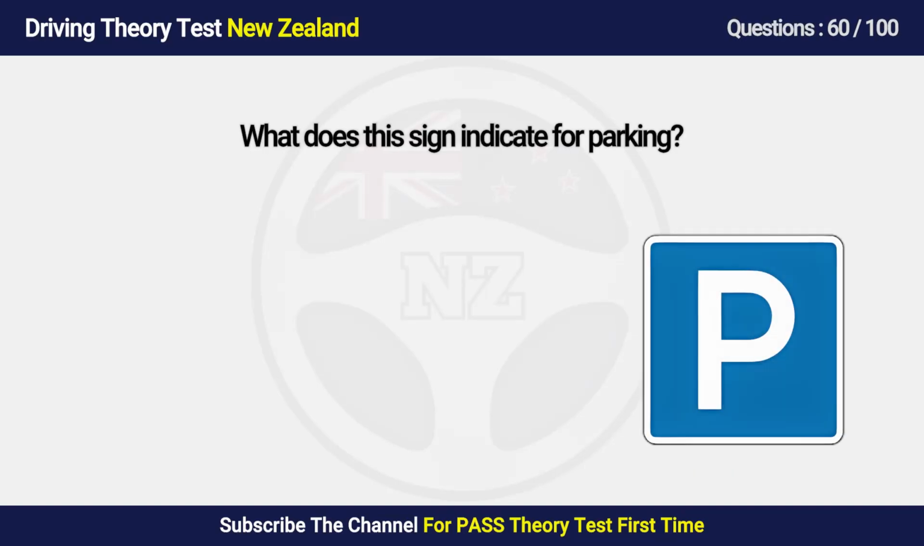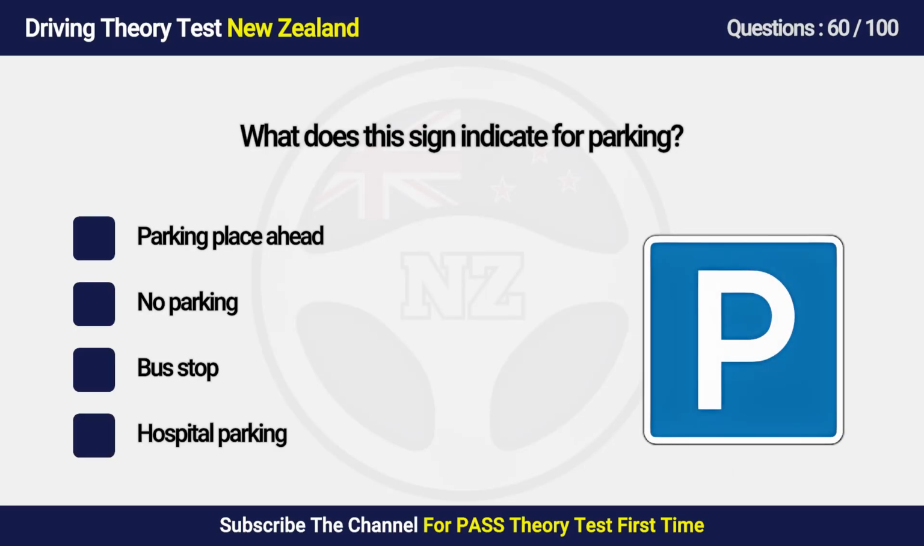Question 60. What does this sign indicate for parking? A. Parking place ahead. B. No parking. C. Bus stop. D. Hospital parking.